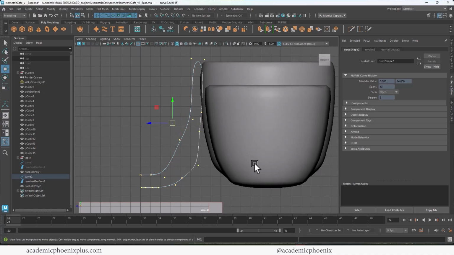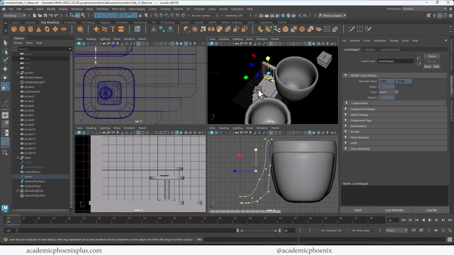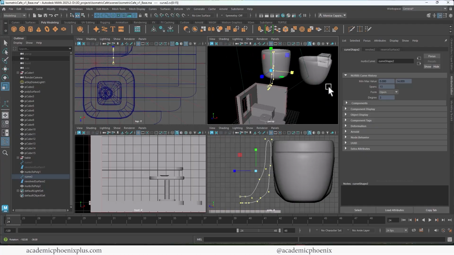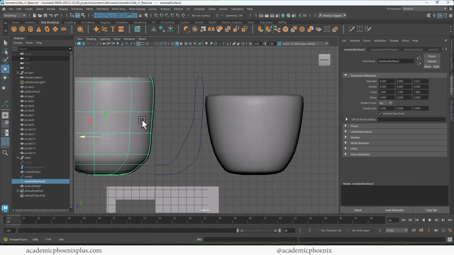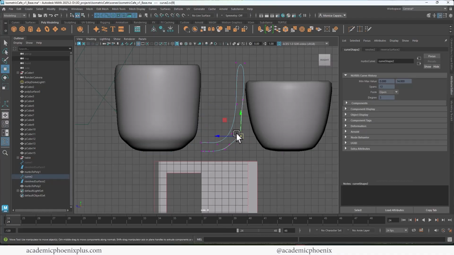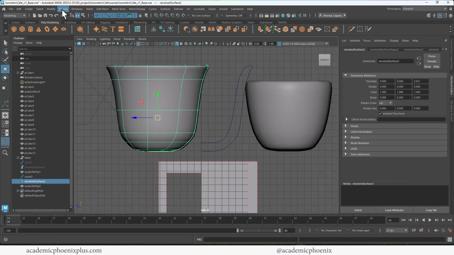So let me grab all of these and then I'm going to scale them flat. There we go. And you always want to make sure you're making changes in some sort of view. Okay, I'm going to go in and just kind of make some additional changes. I can also make some changes here. There we go. So now that I have this, I can go ahead and do the same thing.